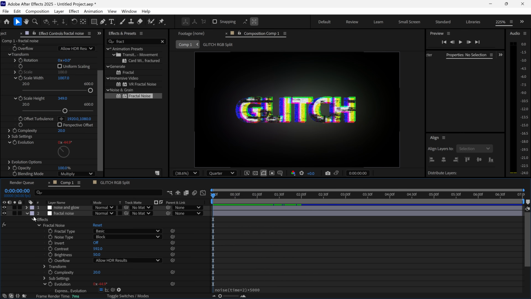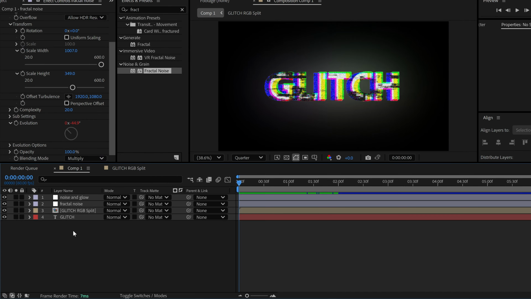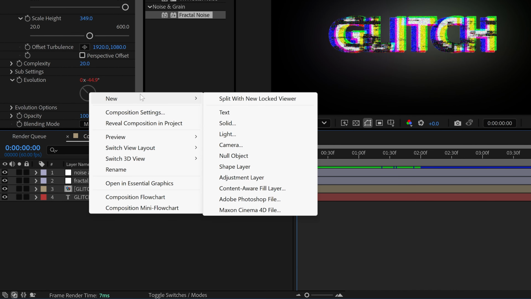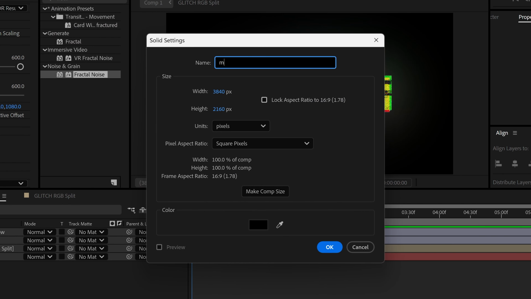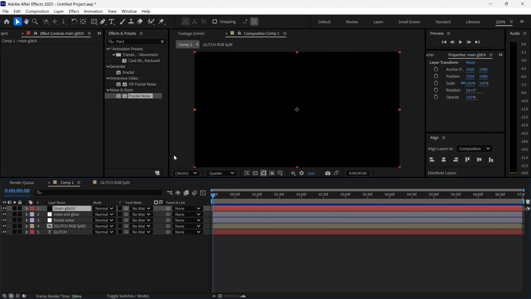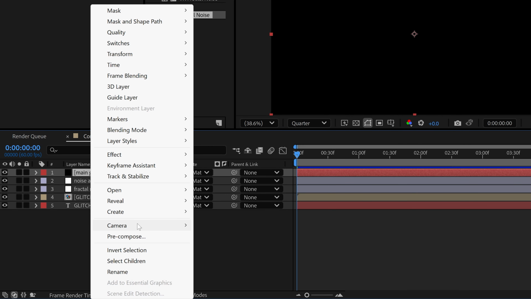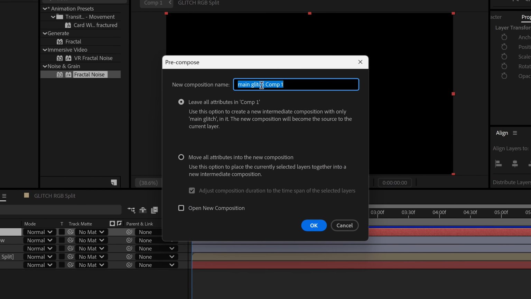We also need to create another distortion by right-clicking, going to New Solid. This is going to be the main glitch. Set it to a black color and then press OK. The color actually doesn't really matter. You just want to set it to any color and then pre-comp it to main glitch.